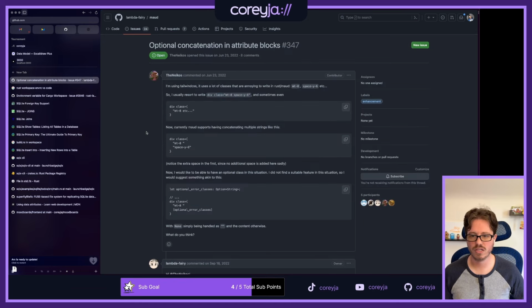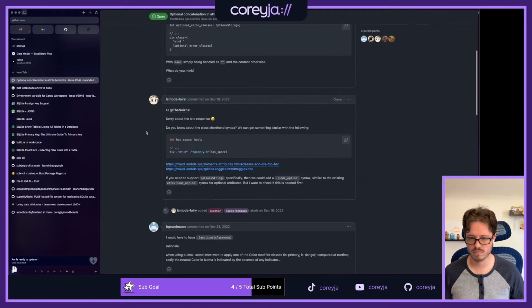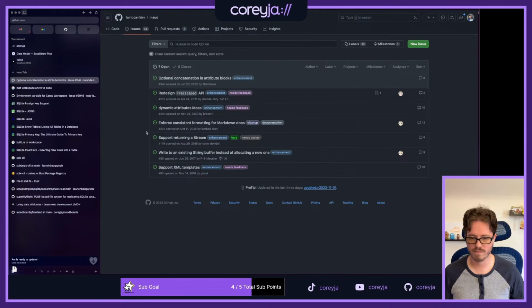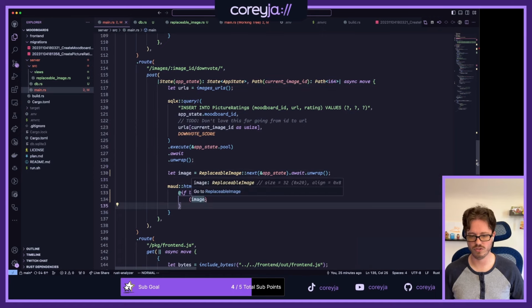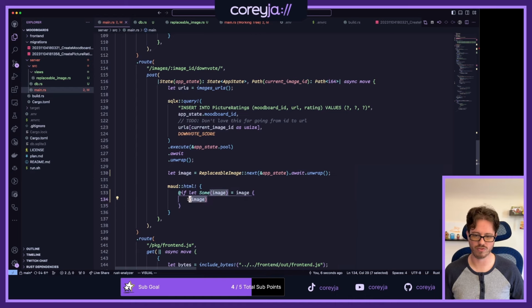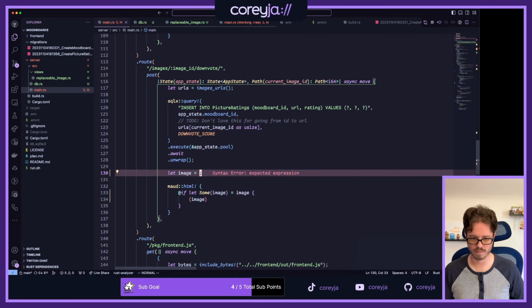Optional concatenation. Yeah. Okay. I didn't see anything about it, but I would really love to not need this and just be able to do this directly, but we're not there yet. Oh, I can do this though. I think. Let's find out.